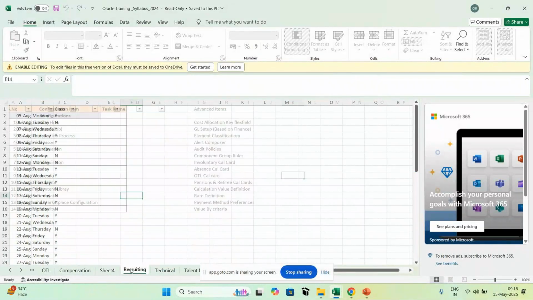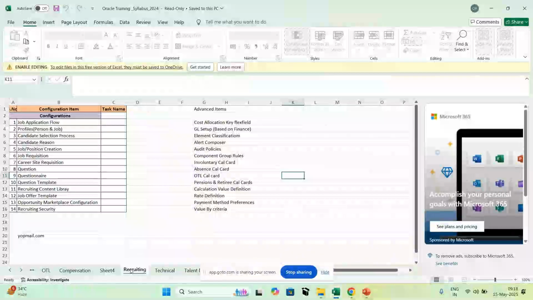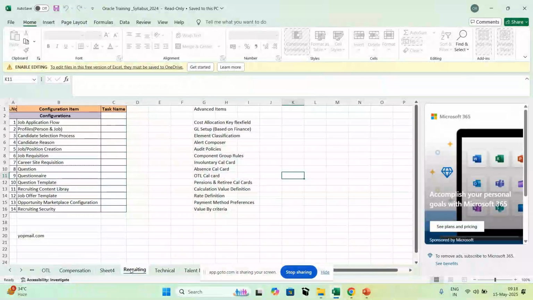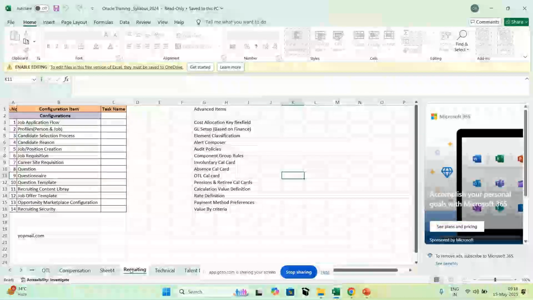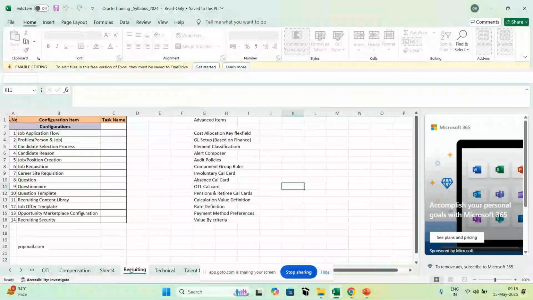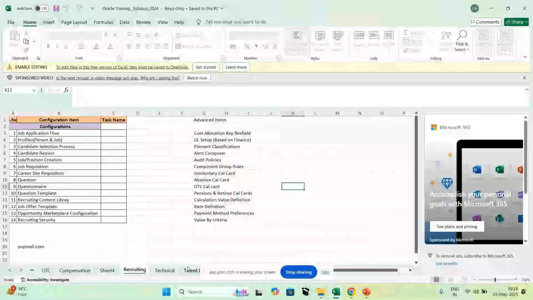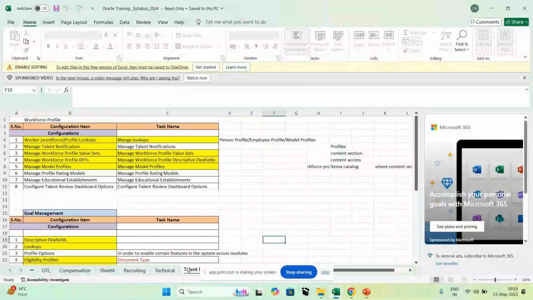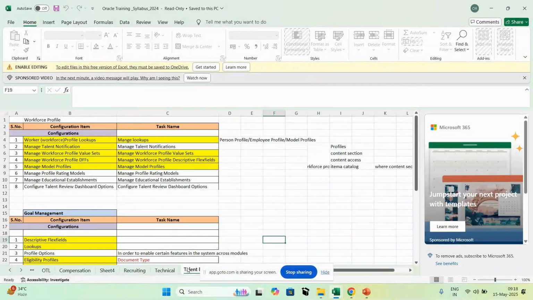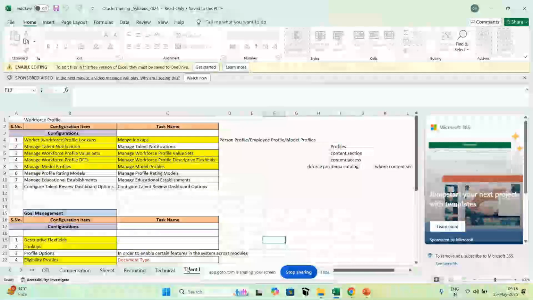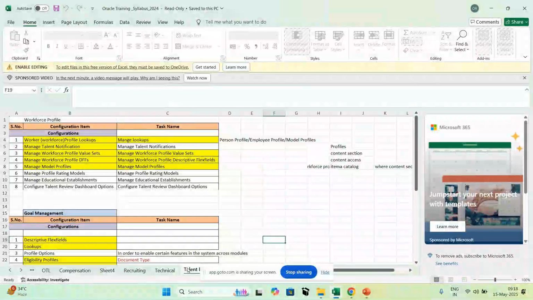Apart from that, we also have a recruitment side. We have a recruitment module covering job application flow, profiles, career site, acquisition, questionnaire template, right? All these activities need to be done in the OTL side, right? Apart from that, we also have talent management, where we discussed how we can set up the goal of an employee, and how the performance can be managed and judged. That is being considered in the talent management side.